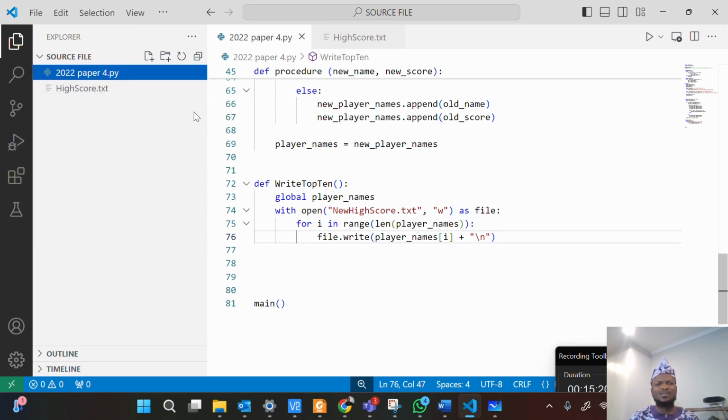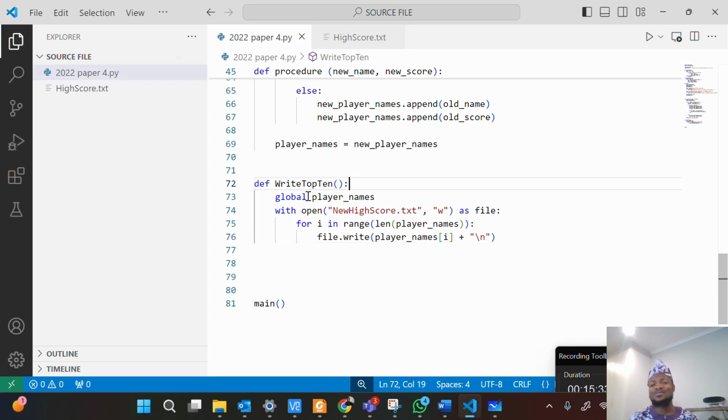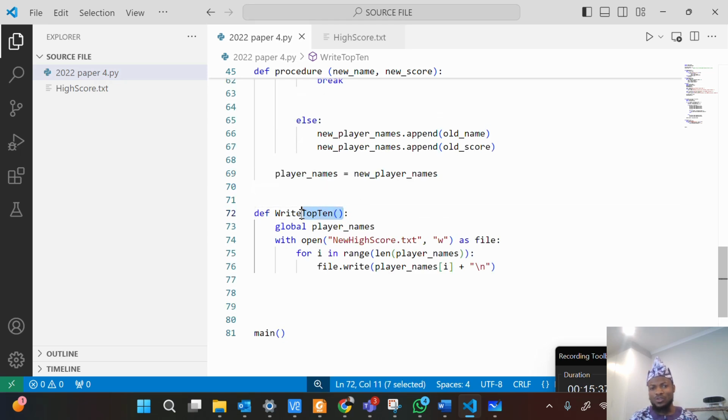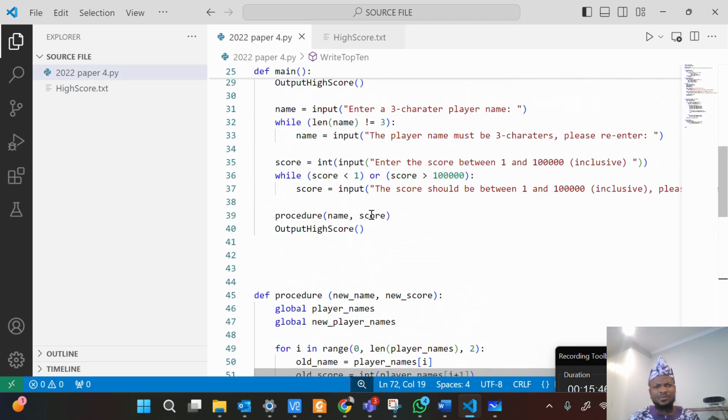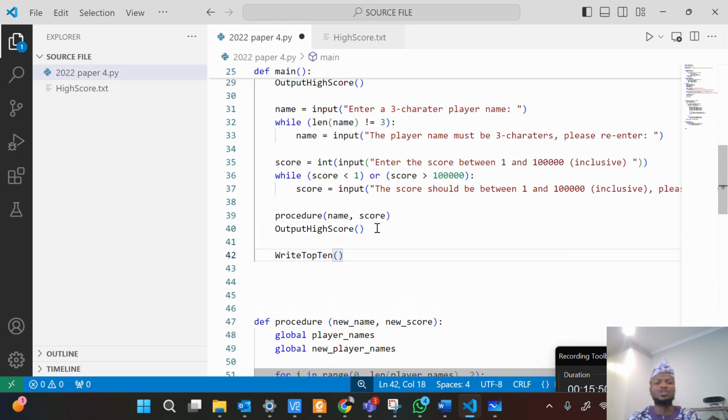Why? Why is the file not written? Oh, the reason is because we did not call the function, isn't it? I did not call the function. So we need to call that function, okay? Although the question never asked us to do this, we just want to confirm if we've done the right thing. So let's call the function in the main program.